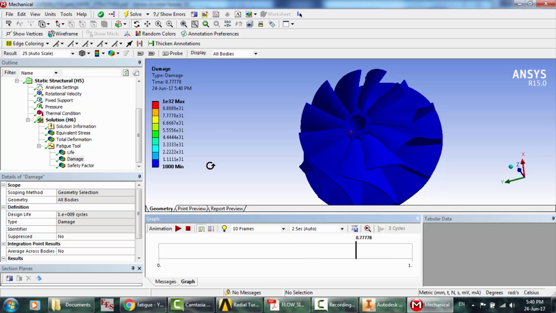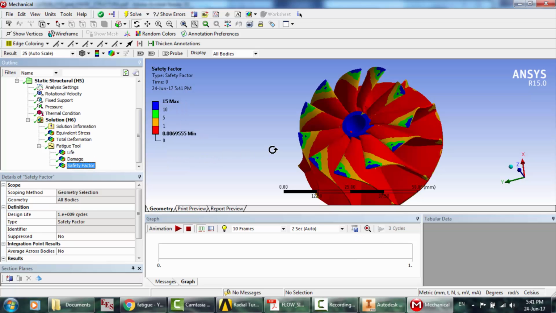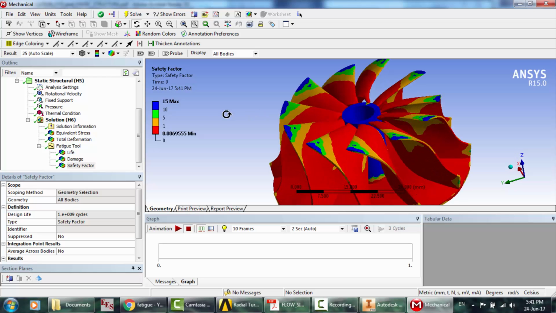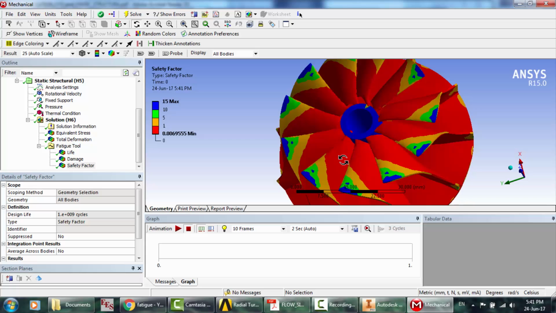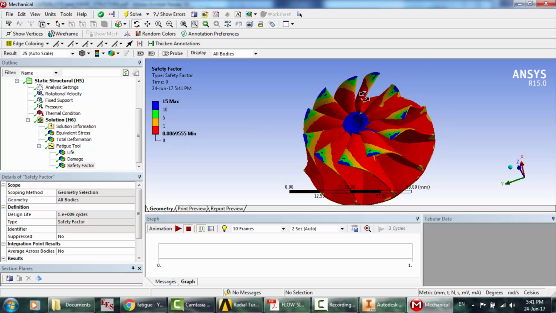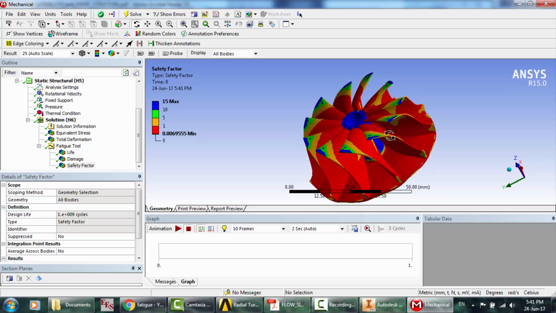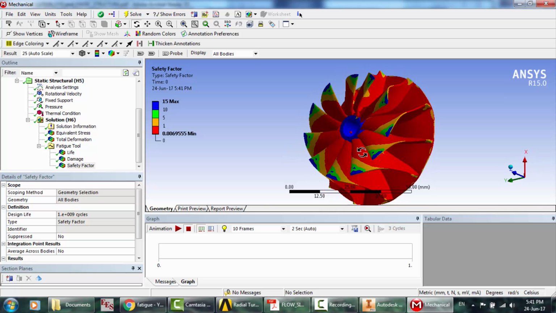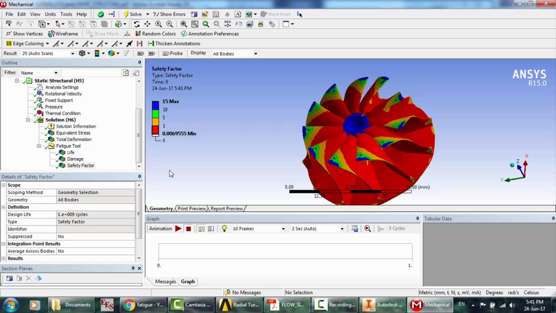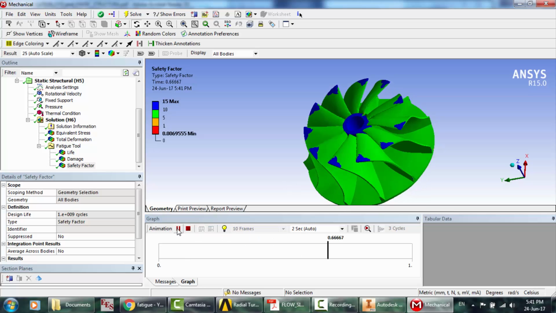Okay, so here is the damage, and here is the safety factor. So this is the safety factor. I think it tells everything. We have many locations or many areas where the safety factor is lower than 1, so this is not good. So this tells you that this rotor will fail because it is a very weak material. It's a very weak material.